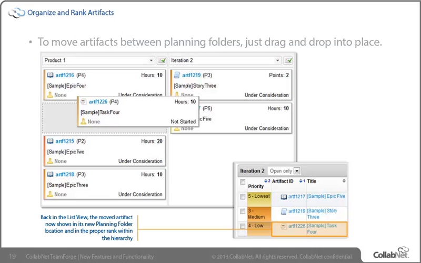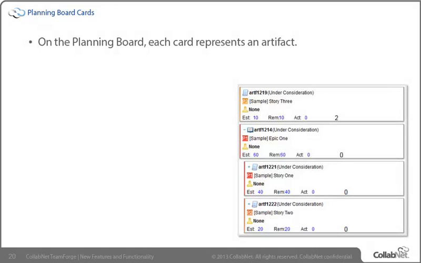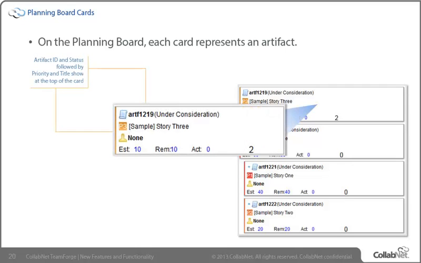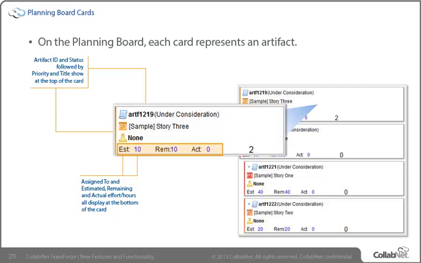The planning board cards display key data about each artifact in the planning folder. The data displayed includes the artifact's object ID and status, the priority and title, the assigned to value, and the estimated, remaining, and actual effort information. If story points are recorded, that value will also display. The planning board visually portrays the hierarchy of artifacts in the planning folder, including a plus sign to denote the existence of dependent artifacts.